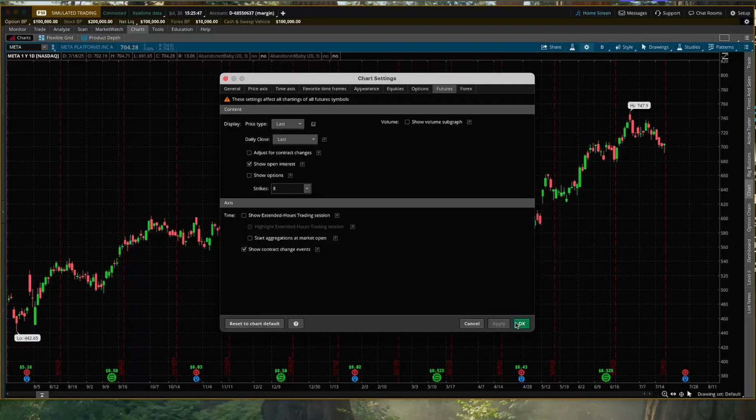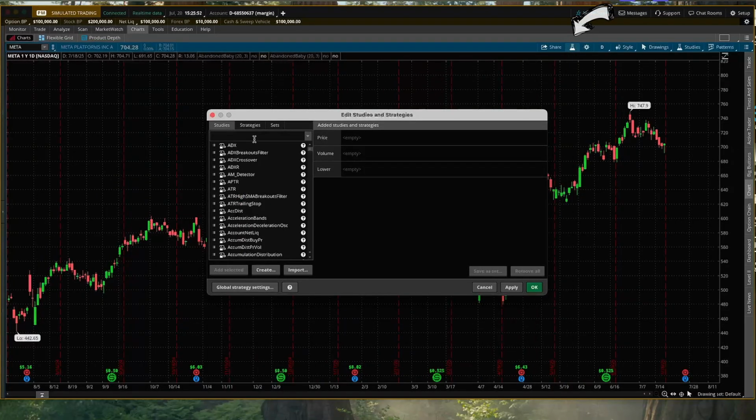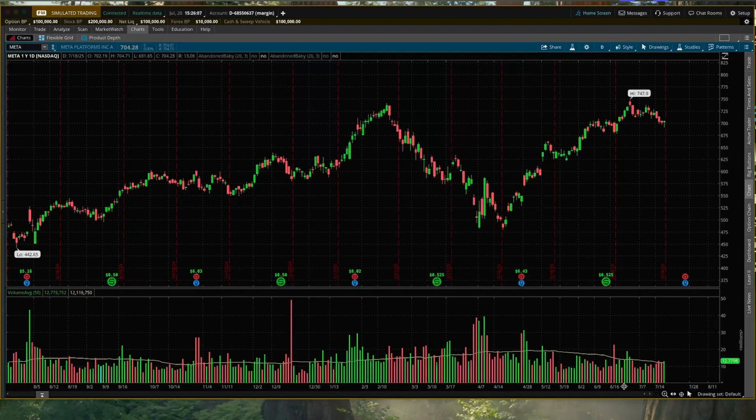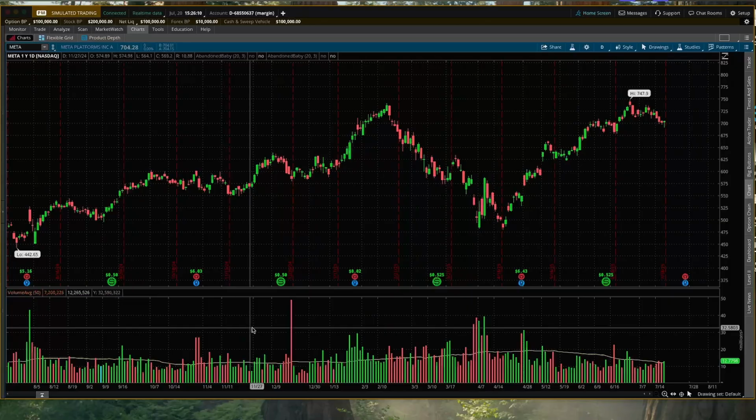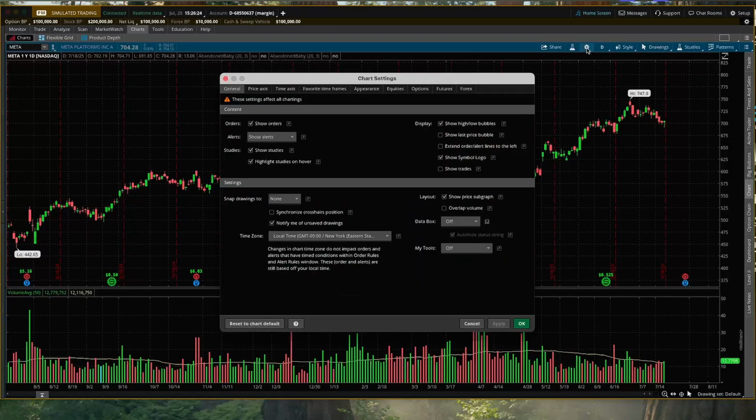I removed it. Now I'm going to go to the beaker where I'm going to add a study called volume. I'm going to select volume, add it. You can double click or you can select add selected, apply, and OK. And it gives you the entire volume. On the right, it tells you how many million shares are being traded, plus whether it's bearish or bullish for the day. I'm going to go back to our settings.